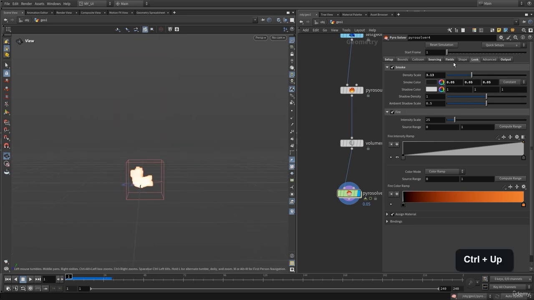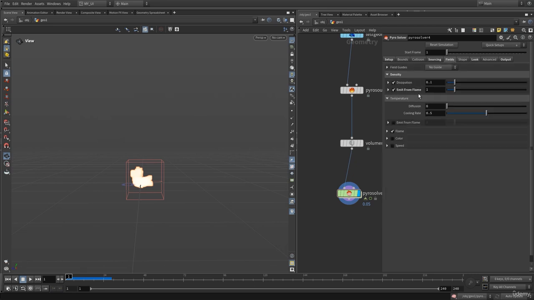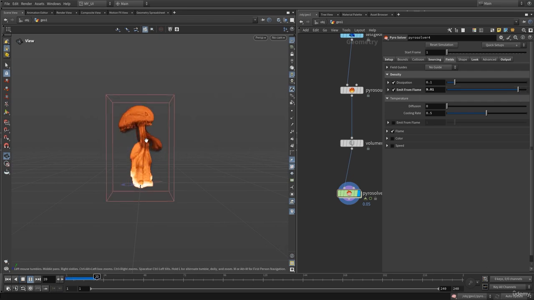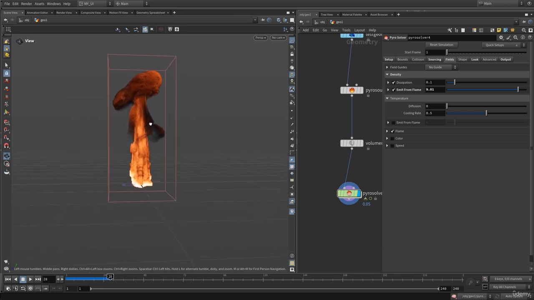I can emit more smoke. Let's go into the fields tab. In here, I'm going to just increase the smoke amount, emit from flame. That will emit more smoke, and here I can clearly see that smoke has been added. That is the smoke that has been added systematically by the solver.